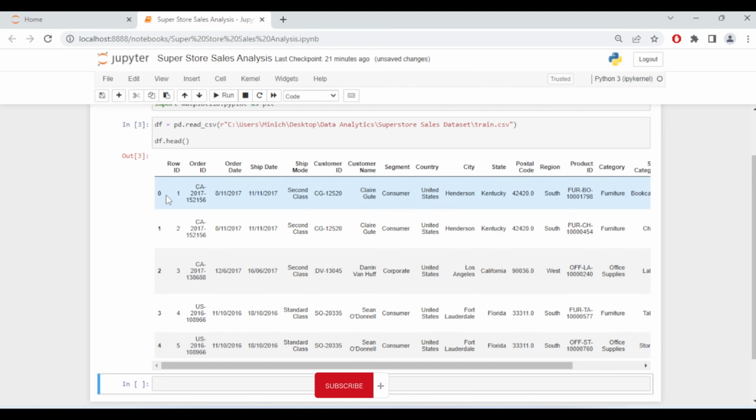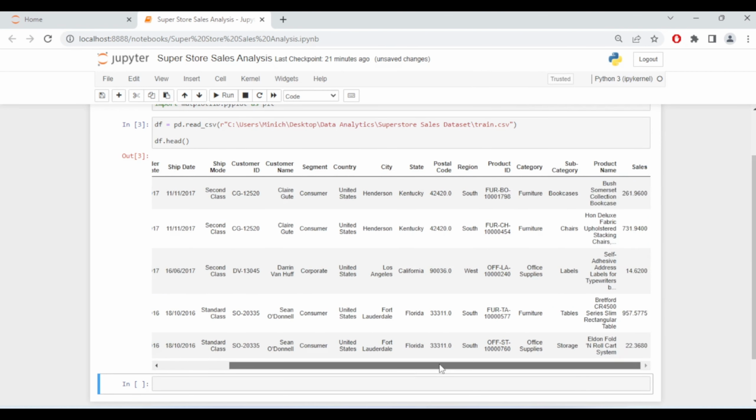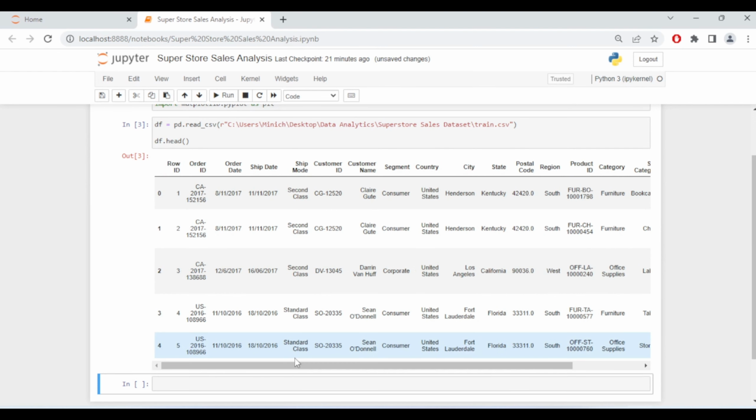Indexing in Python usually starts from 0. So ideally, the first column here is the indexing. As you can see, this is a sample view of the data frame that we are going to use.